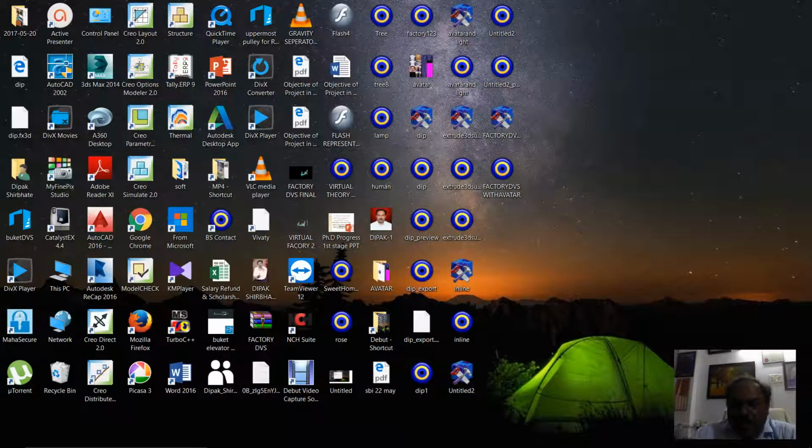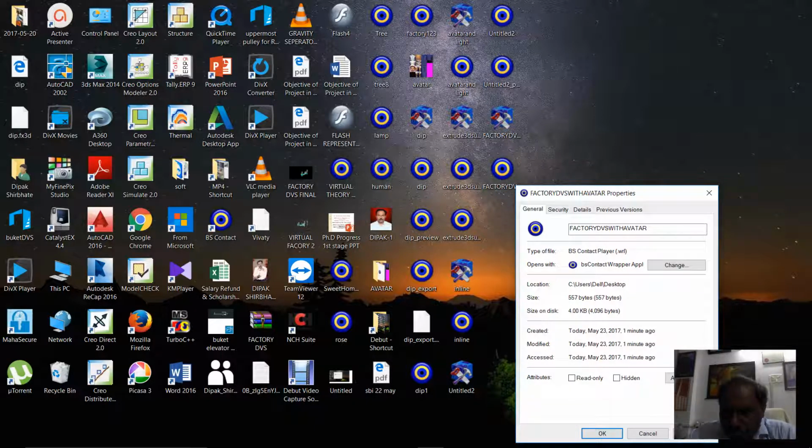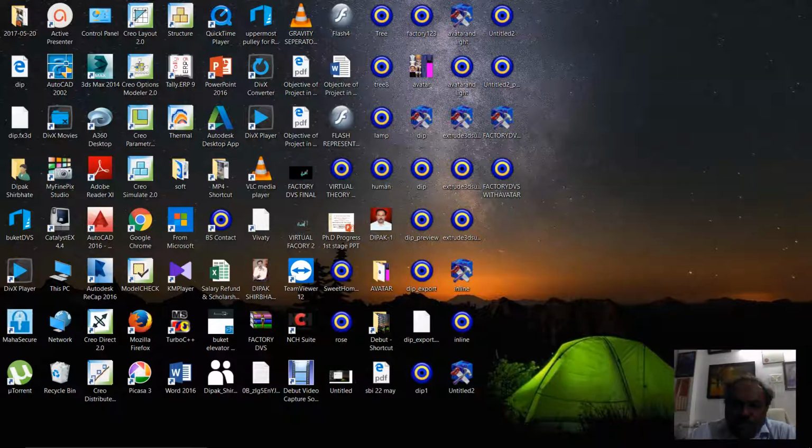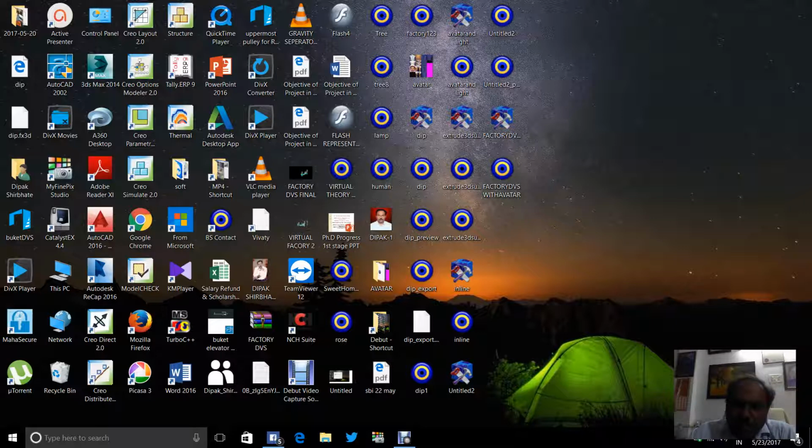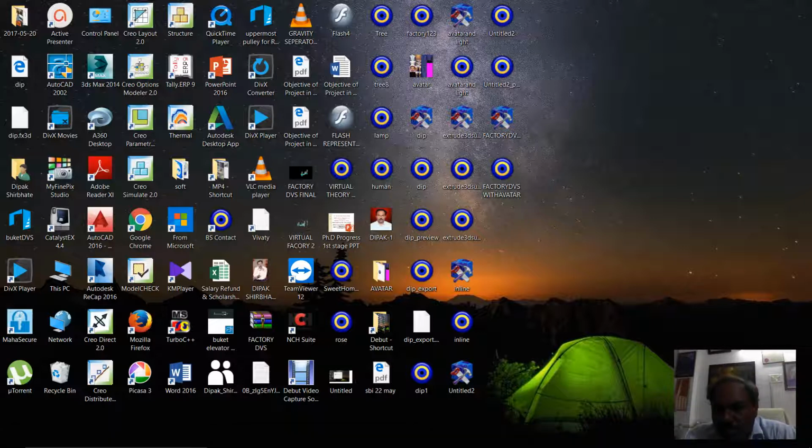So this is the final output. Now let us check the size. Size is just 4 KB. It is very compressed. It is just holding the relation. Actually it is calling one file and another file, combining these two files and showing them to the viewer.